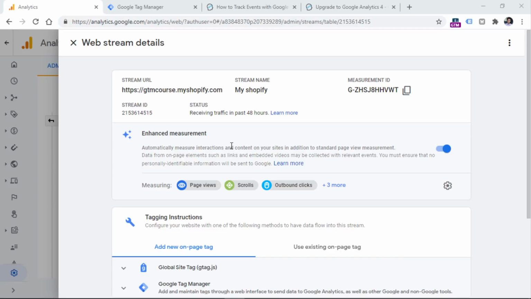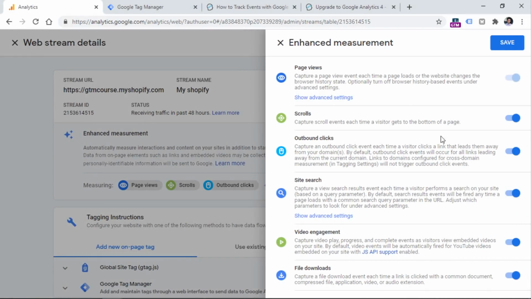First, to make sure that enhanced measurement is enabled in your data stream, you should check this toggle right here. It should be blue if it is enabled. And then you can configure the actual events right here by clicking this gear icon. So click it. And right here, you can see that the page views cannot be disabled. So for example, if you don't want to track scroll events, you can disable them right here. And also some of the events have some additional configuration right here.